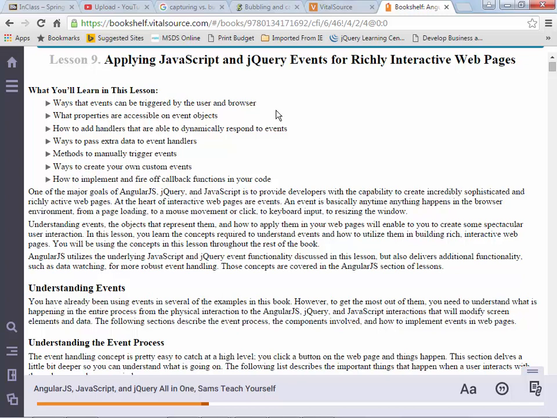That's the bad news, or if you'd call it that. The good news is your next two programs aren't going to be hard. I just want you to again start going through and keep going through these fundamentals. So if you're following along, I'm on page 235, Chapter 9, Applying JavaScript and jQuery Events for Richly Interactive Web Pages.